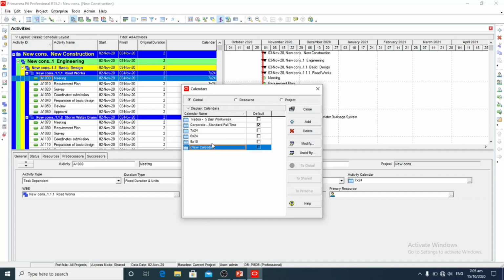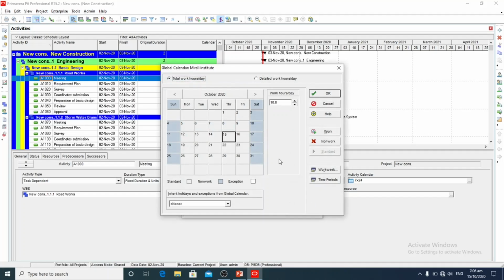And here we will change its name. So now we are going to modify this calendar. So we can see these gray lines show the non-work days. The work hours of each working day are 10 hours. We can increase or decrease them with respect to our requirements.